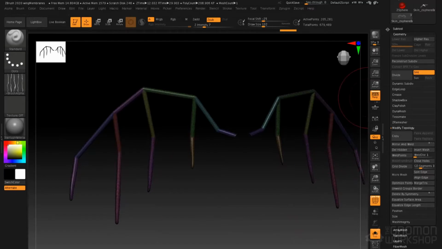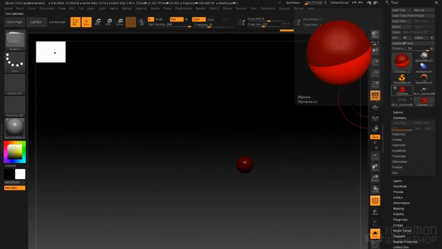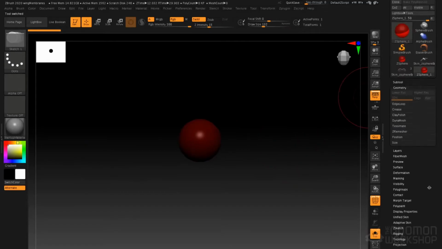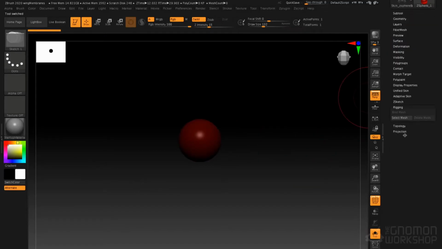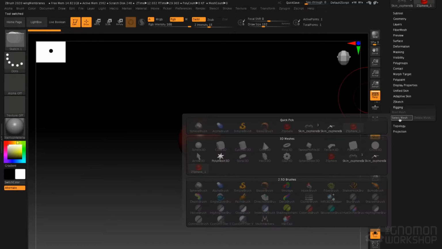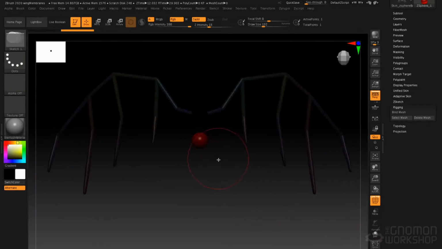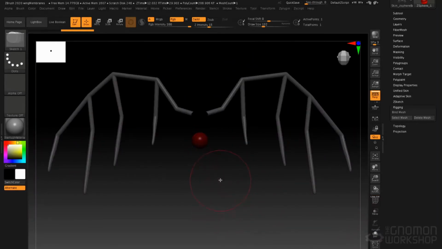With that done, let's go back to the Tool menu, select a ZSphere again. This is a fresh ZSphere. Go to Tool, Rigging. Under Rigging, you'll find Select Mesh. If I click that, it opens the tool palette, and I can just select Skin ZSphere there. That is my wing bone proxy mesh, but you don't see anything because Solo is turned on. Turn off Solo, and there we have our wing bones.